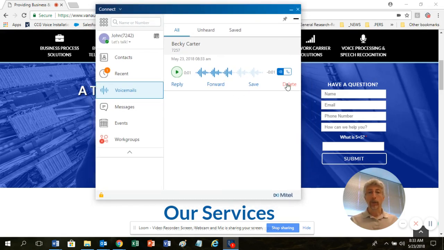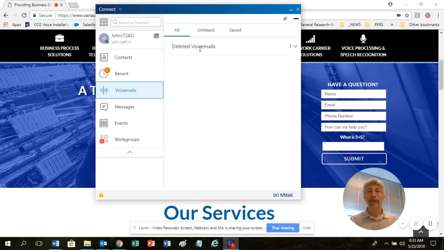I mentioned deleting the voicemail. Once you delete the voicemail, it simply puts it into this deleted folder. If you do change your mind, simply click on that folder, find the restore button, and restore that message. That puts it back in.